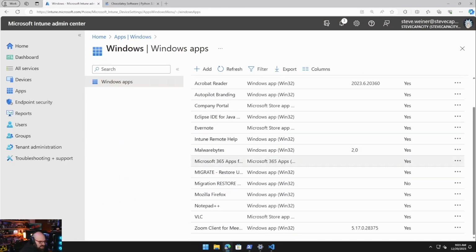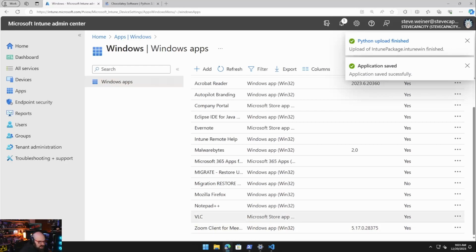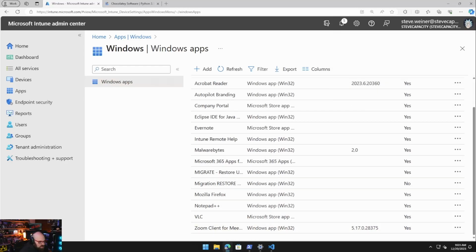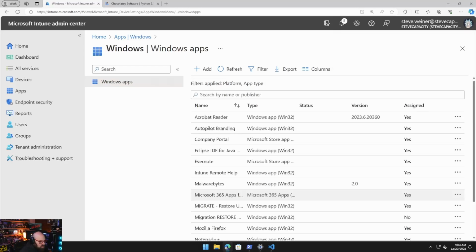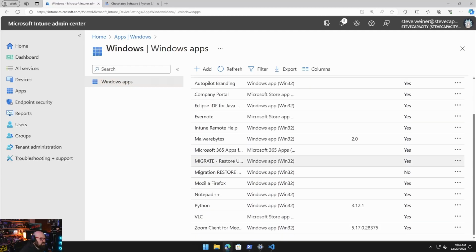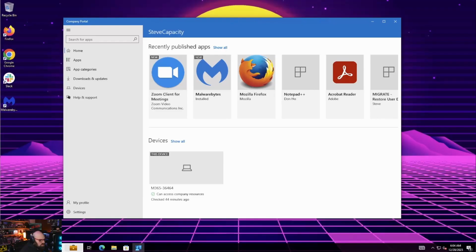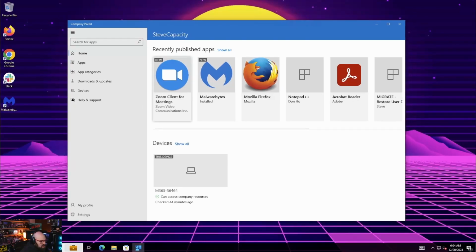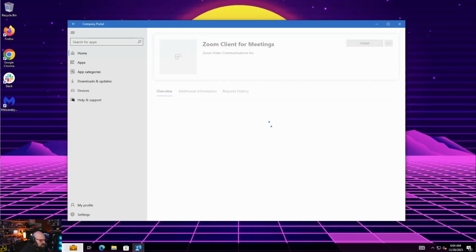All right. I also went ahead and did Malwarebytes. I did VLC. So I did quite a few in here. So why don't we go through now and look at a client machine and see what the experience looks like. All right. So here we are on a client machine. I just did Malwarebytes. I'm going to click on Zoom.